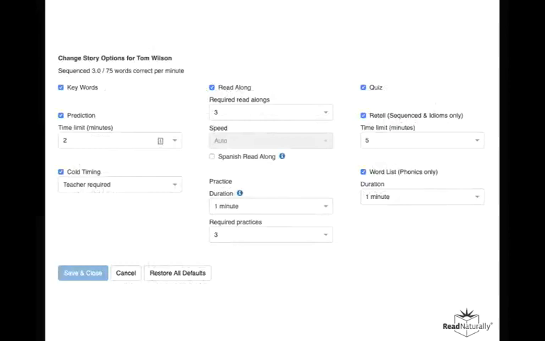So this is what the story options screen looks like. You cannot change levels and goals here. That's in a separate screen. But as I said, you can click on the drop-down bar under cold timing and change from teacher required to student independent. Flip some of those switches, change different variables, etc. You can do that for one student or for multiple students at a time.